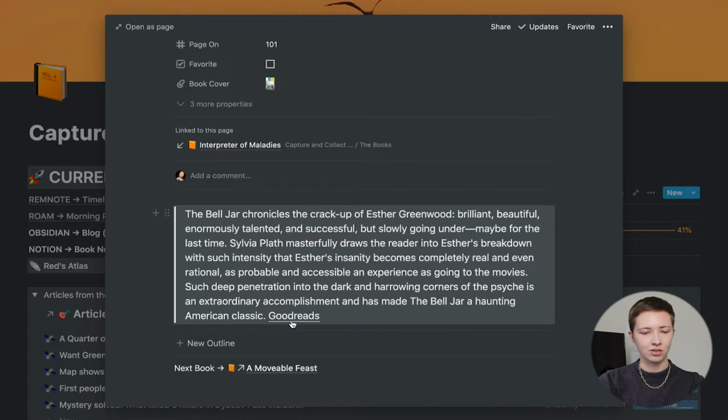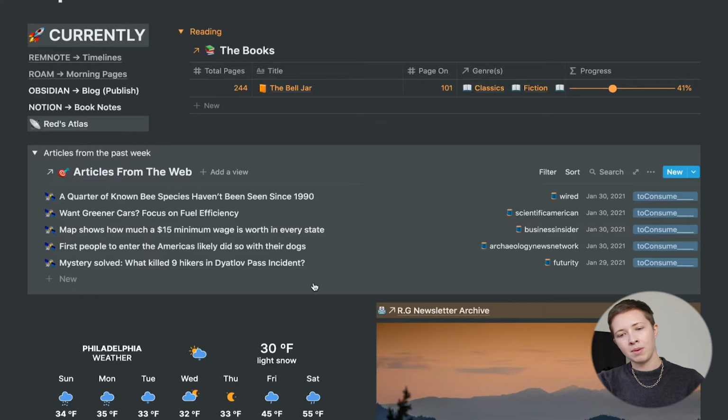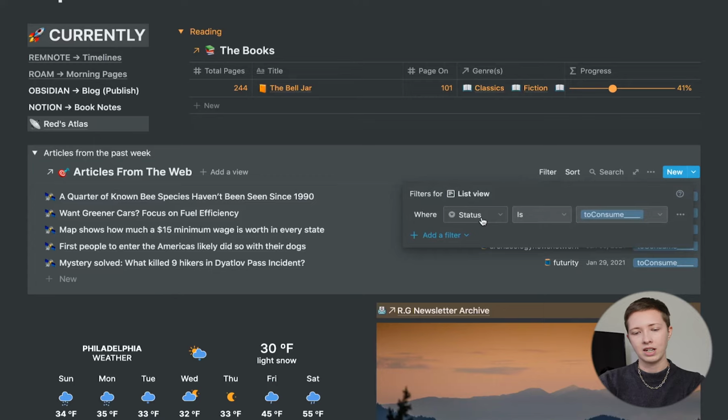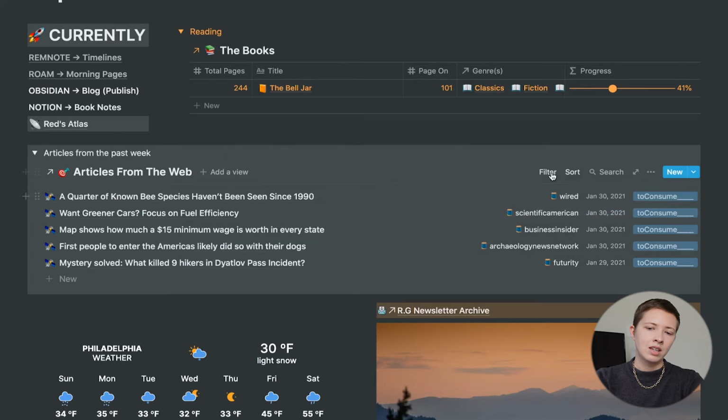So this linked database and how it's filtered is just showing me every article I've grabbed from websites that I have not yet read. So there's a filter here that just says status is to consume. I have two separate status options in this database that are to consume and done, simply. So things I'm done reading go under done. And these are the things I want to read. I also have the publication name and the date that I saved it.